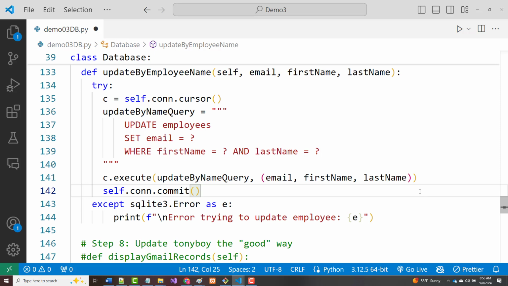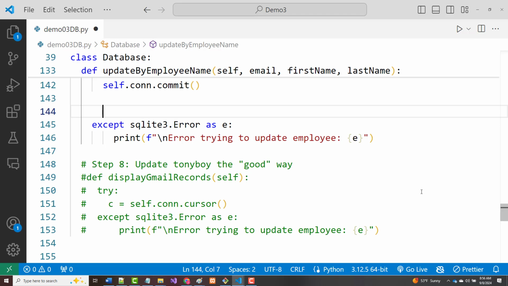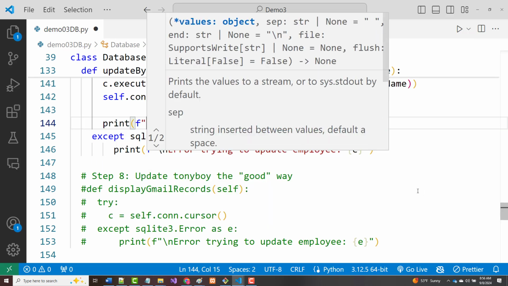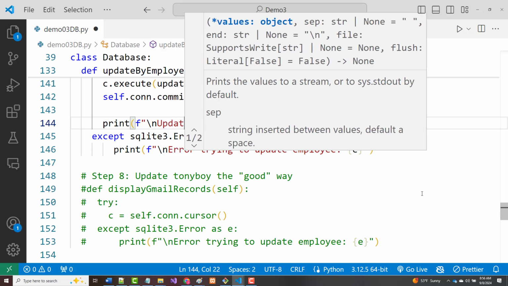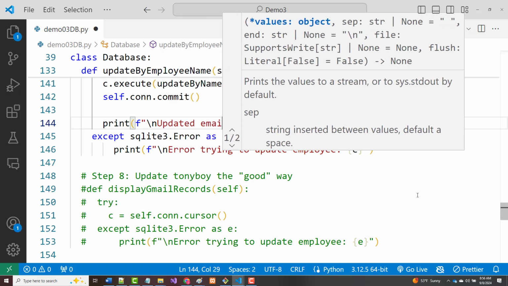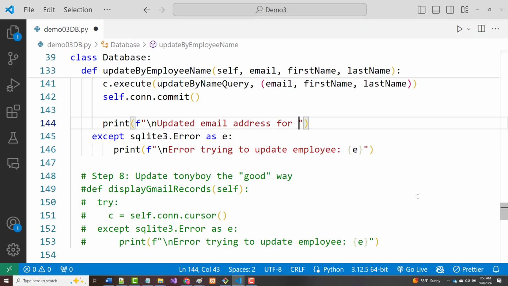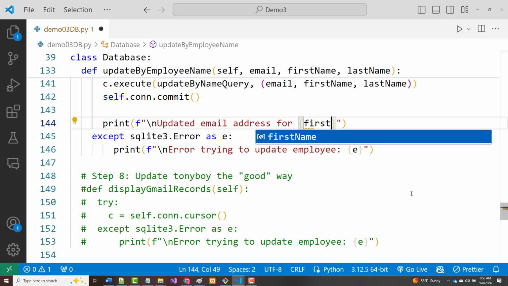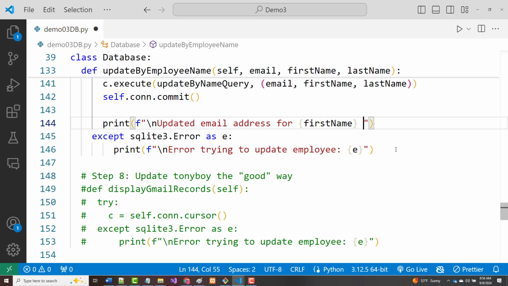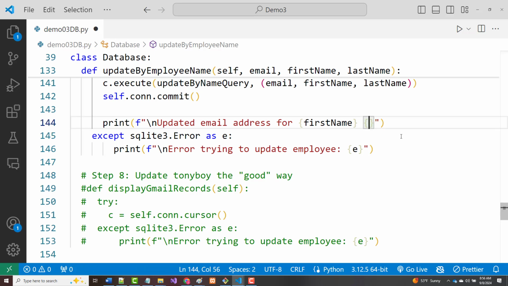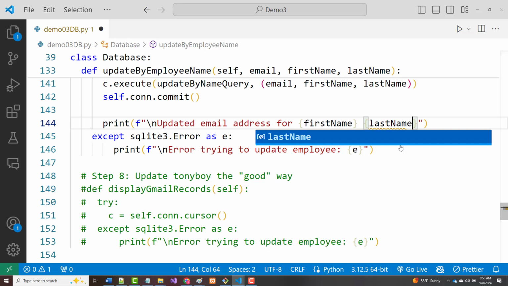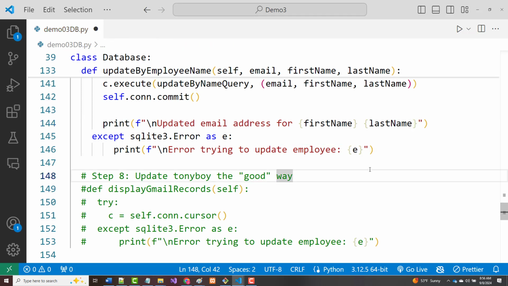And then we will come in and say a print. Updated email address for, we're going to use Tony Boy here, but we'll do that based on first name and last name. And if we're going to do that, well, we've got that. So we've got the except. Okay, looks good.